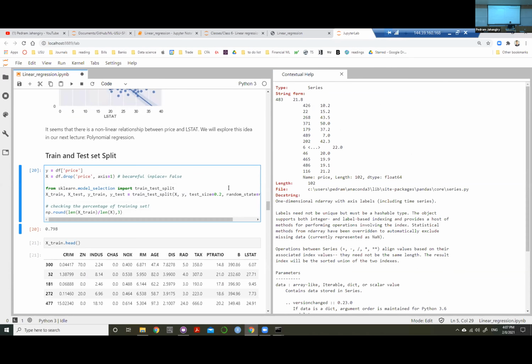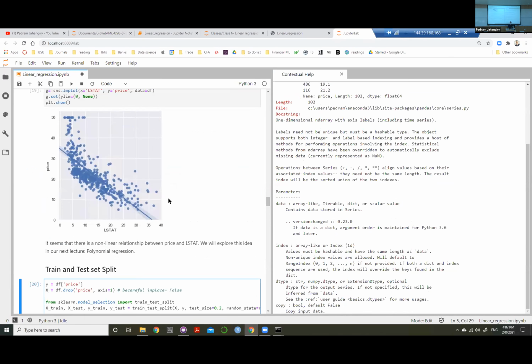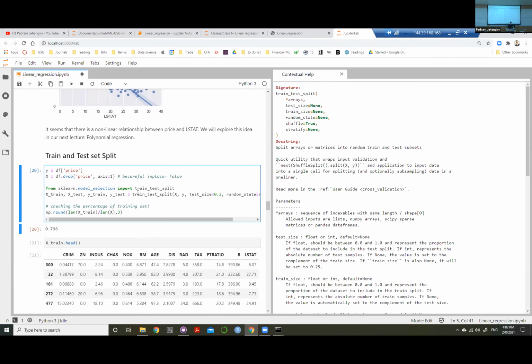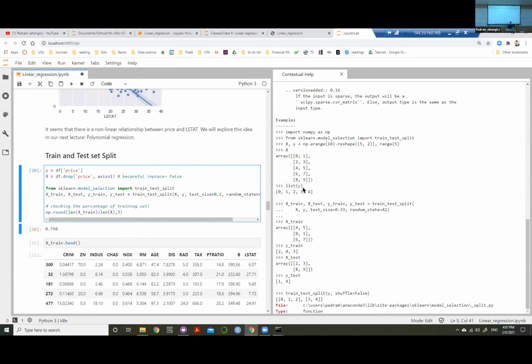Because the author of the package decided to do it this way. Whenever you are confused, just click on the function and scroll down. You'll see there are some examples here. This is the example, so this is how you should know. The first is X_train, X_test, then Y_train, Y_test.